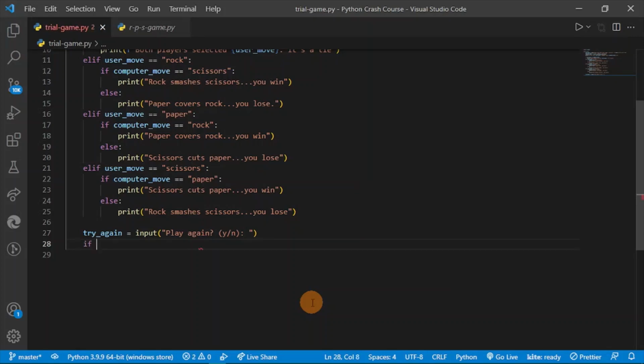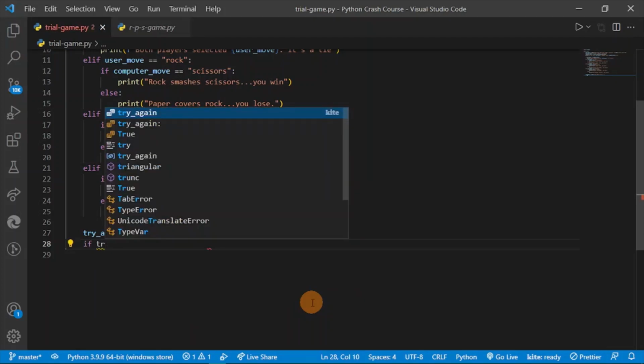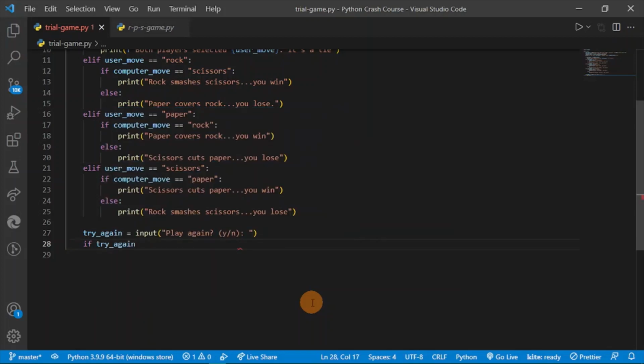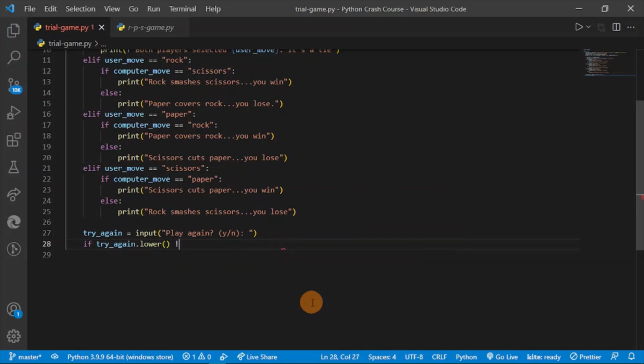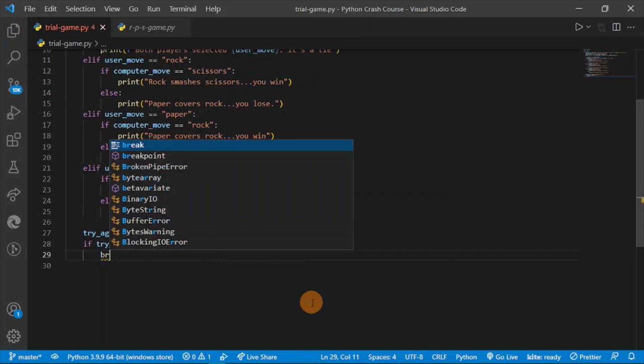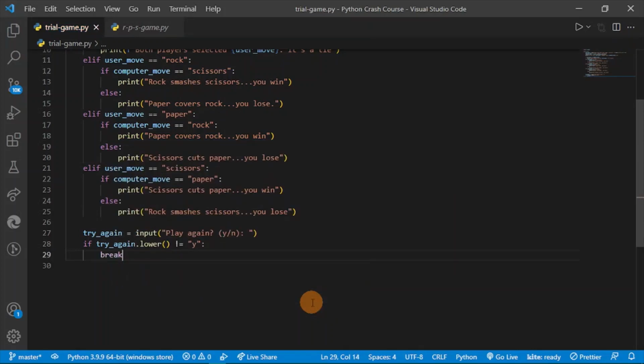if try again, let me choose the first one. So if try again dot lower. I'll explain why I'm using lower here once again. So dot lower is not equal to y. What do you want to achieve? Okay, so we want to break out of this loop. That is, we want to end this thing. We don't want to keep on running our game. We don't want Python to keep on running our game.